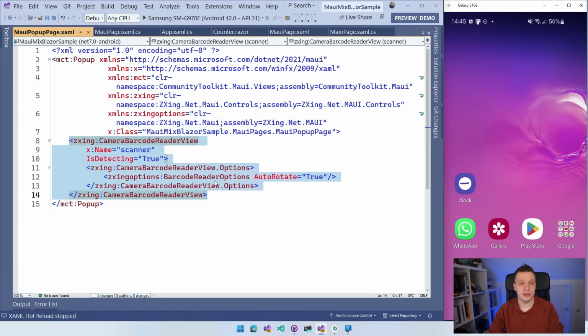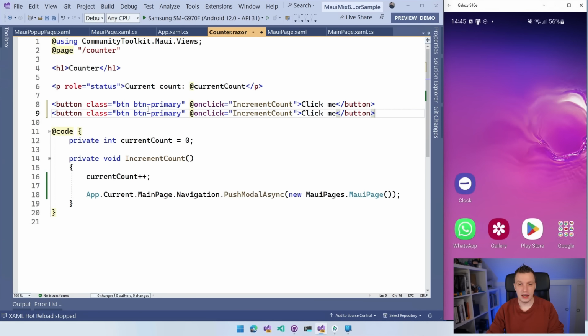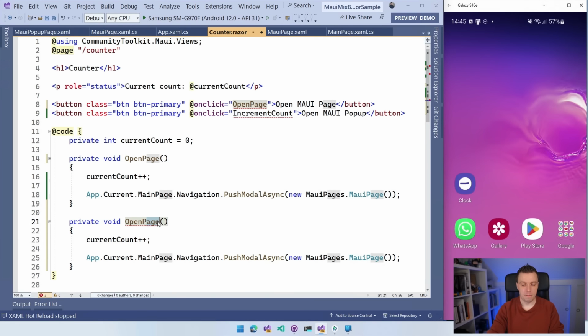So if we do this, let's go back to my counter.razor and let's actually add another thing here and not click me. So let's make this open MAUI page, and let's make this open MAUI pop-up, just so we have two here. And let's name this open page, right? So that it looks a little bit nicer right here. Let's copy this and here open pop-up, right? So let's do that, add that to that one.